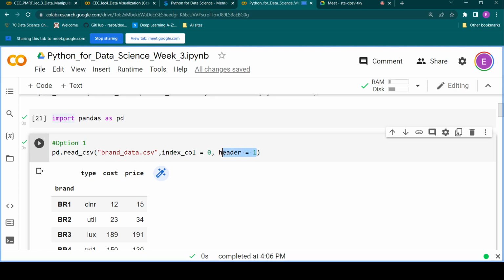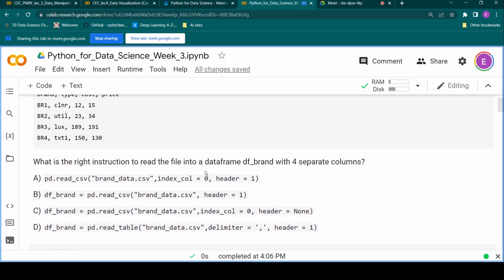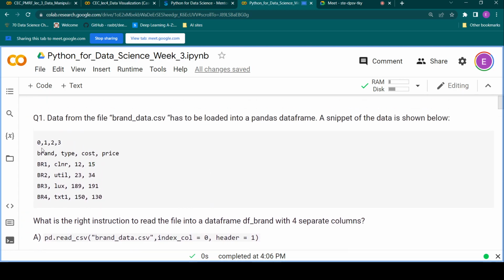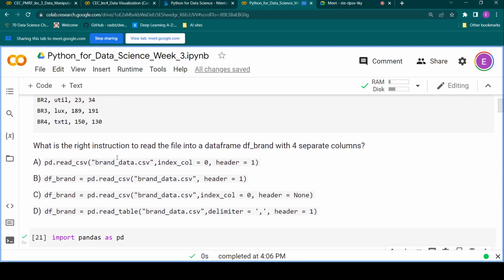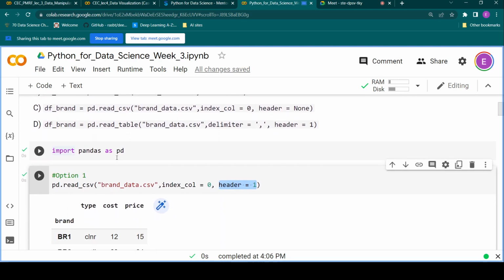Header equal to 1 means the first row, I mean this one, this is the 0th, this is the first one. So we have given that the header of that file should be the first row, not the 0th row. We have specified it like this.